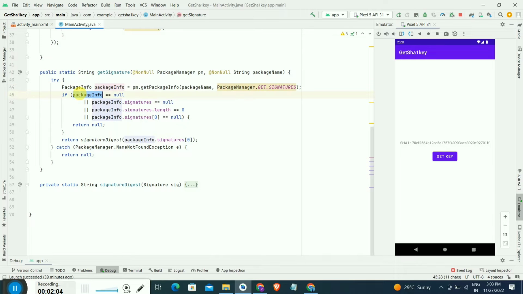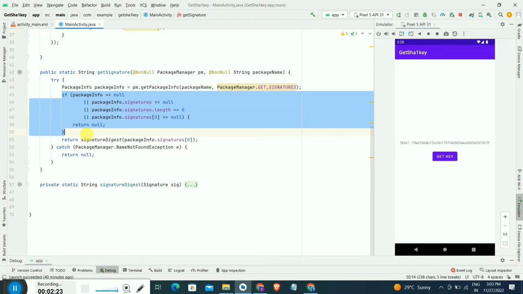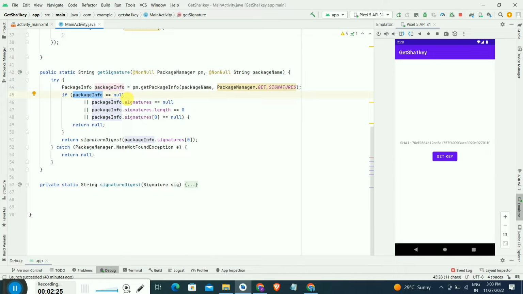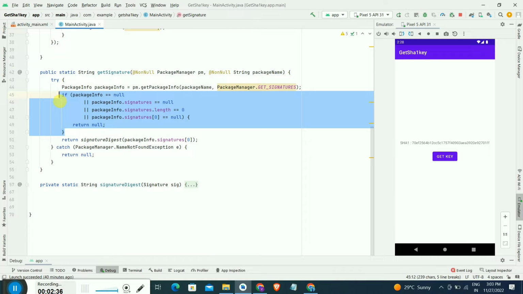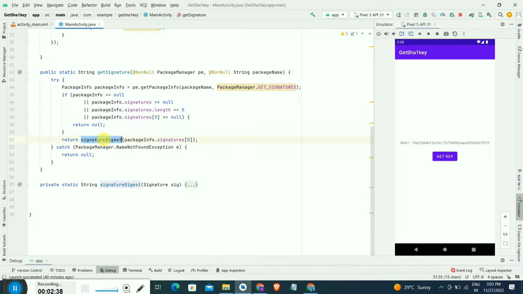When I tried this example, you can see here this package info. By using package manager dot get package info, we are passing the package name and package manager dot get signatures. By using this we are getting the package info object. If it is not equal to null only, we will get the signature. If it is null, we will just return null, because if it is null it means there is no signature inside the application. If it is not null, then we will go with the method called signature digest.